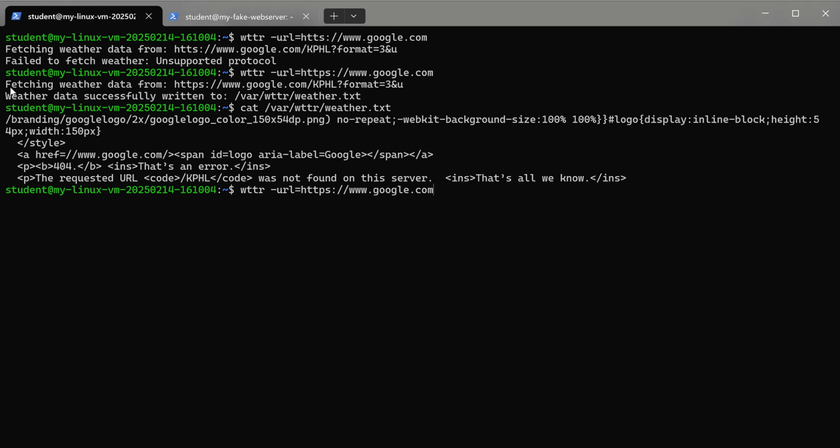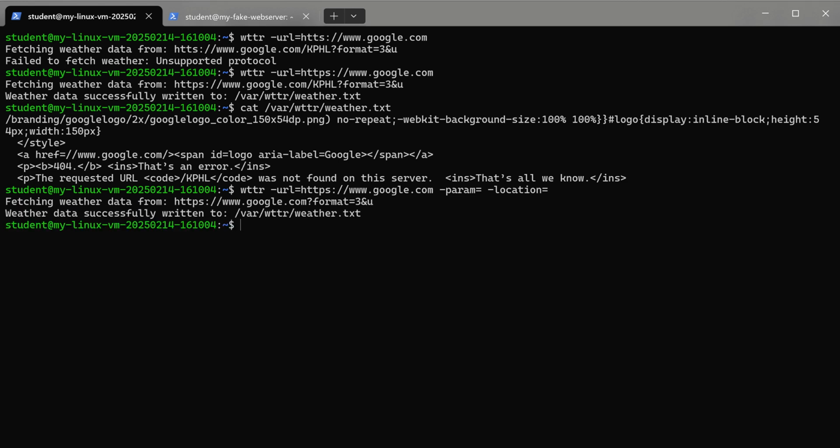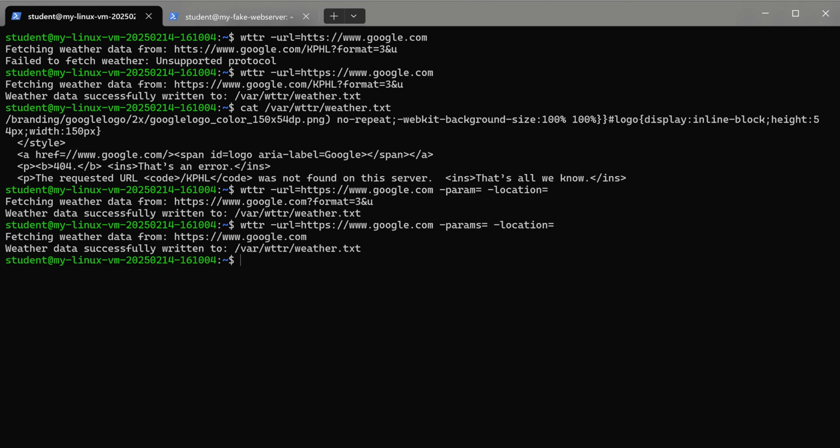logs here, when it says it's fetching the weather data, notice it concatenated some stuff on the end. KPHL, which we know is the location, and then some parameters for the format. Well, what if there is a way to override that as well? So I can set the params to nothing, and maybe I can set the location to nothing. And again, this is something I would get from the documentation. There'd be a man page that would tell me the options you can use for this command.